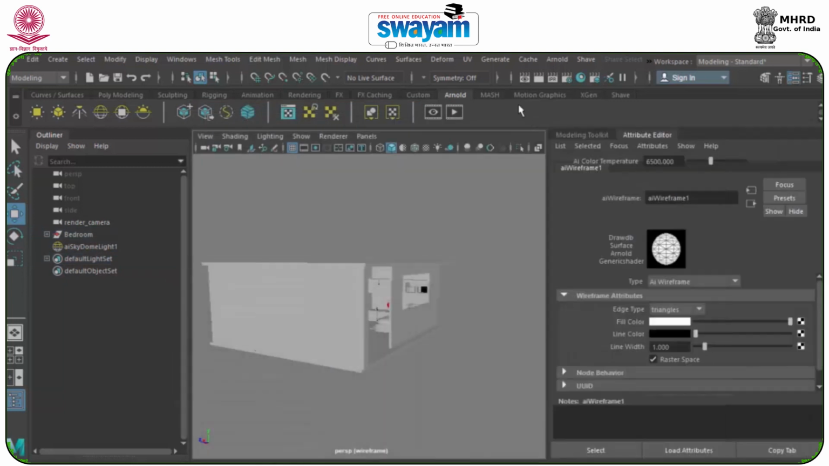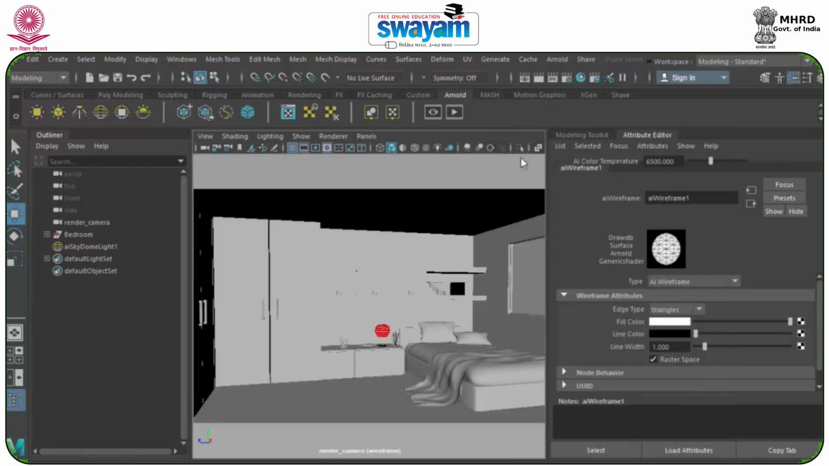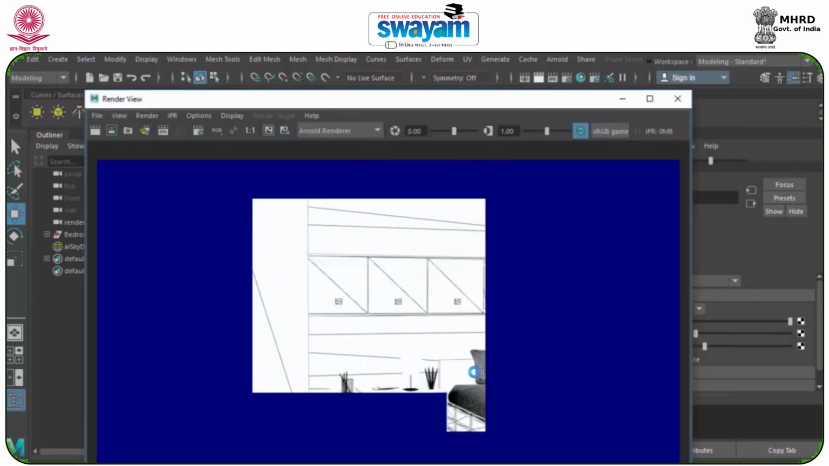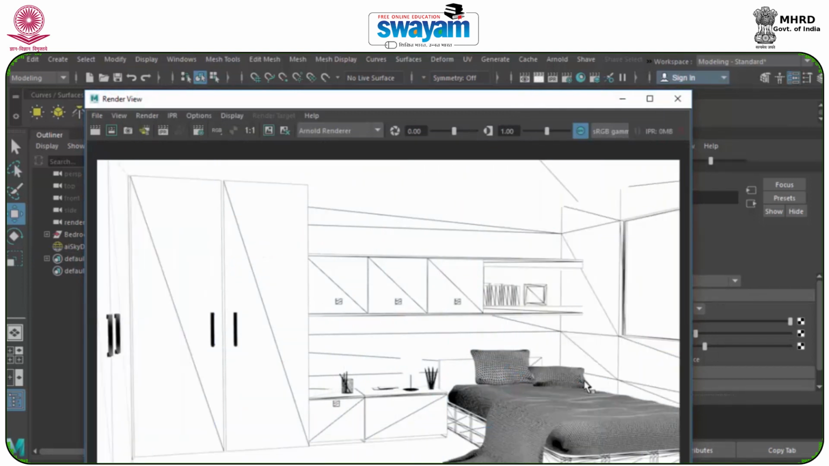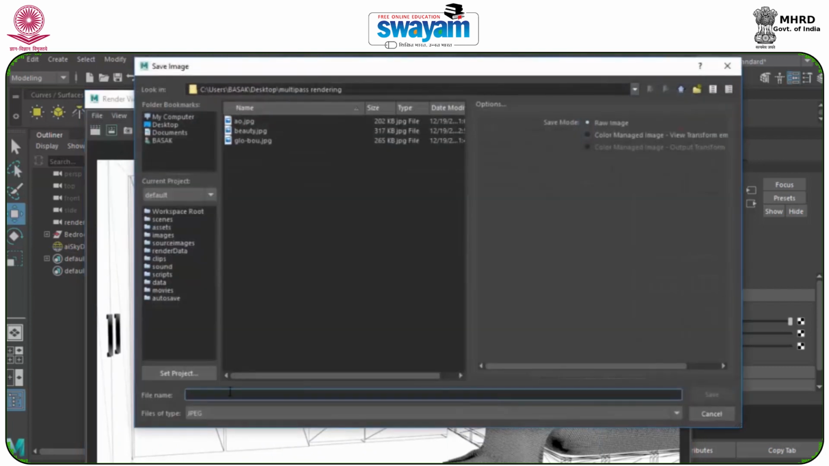As you can see, when we go to the perspective camera panel and just render for a test, you can see all the things are in wireframe. So this render we don't need, but yeah, you can do it, you know the process. So I will save this.